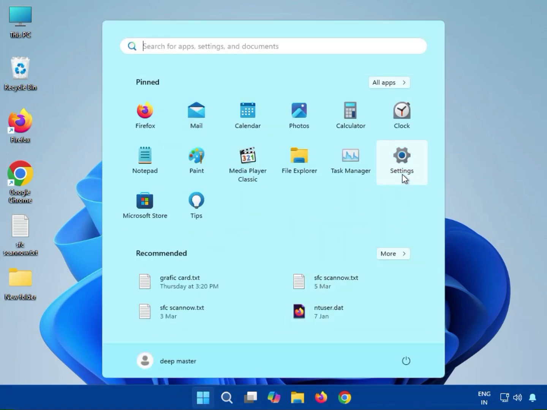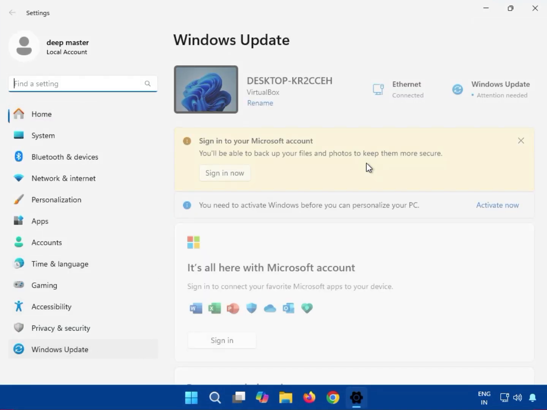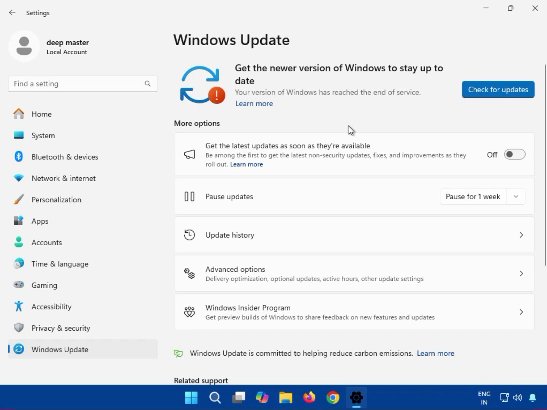Click Start, check Windows Update, go to Settings, then click Windows Update. If you see any pending updates, firstly guys, download and install them. Okay.